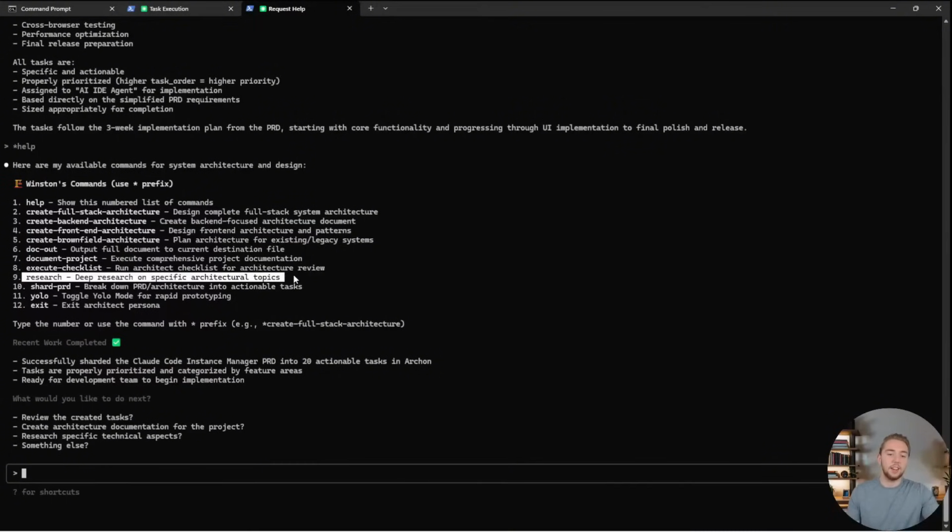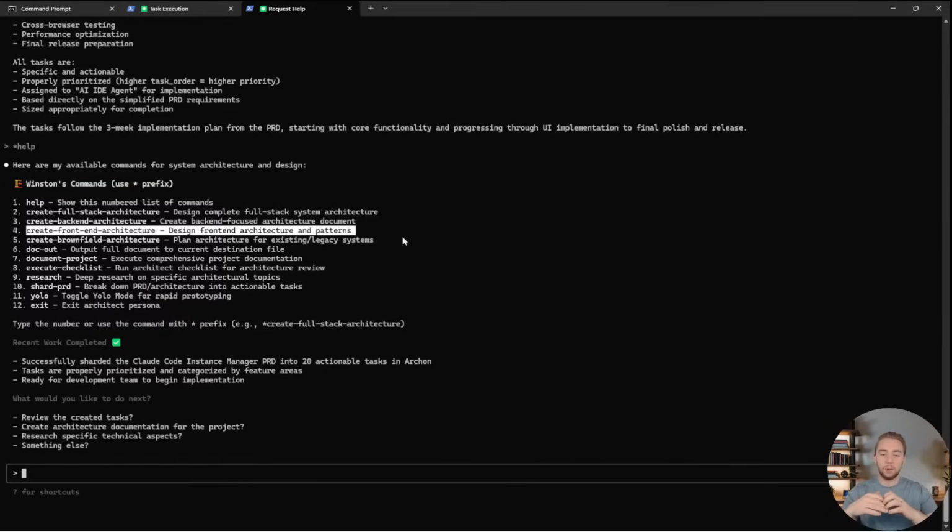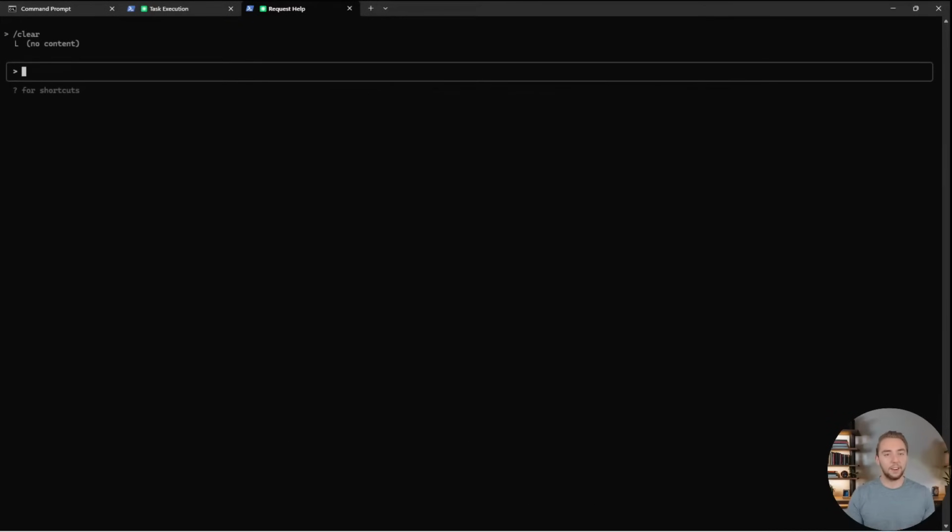I could actually have him research best practices for architecture, going back to Archon for the docs. We can have him create a front-end architecture specifically, which if I had the time here, I probably would actually do. I think that would make sense because a lot of what I'm building here is reliant on the front end being quite robust, especially being able to have terminal output for our different Cloud Code instances. Definitely that would be important. However, to keep things concise, I'm going to clear. I'm going to say we're good here.